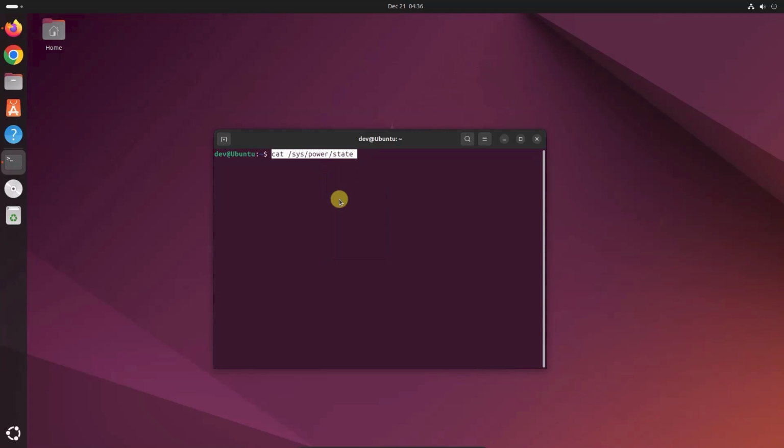Paste. cat /sys/power/state and hit Enter. Now when you press Enter, you are looking for a word called disk in the output. And if you see something like mem disk, that means your computer supports hibernation. If you only see mem, that means you can only suspend, not hibernate.